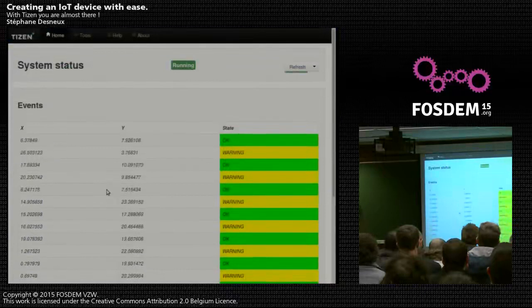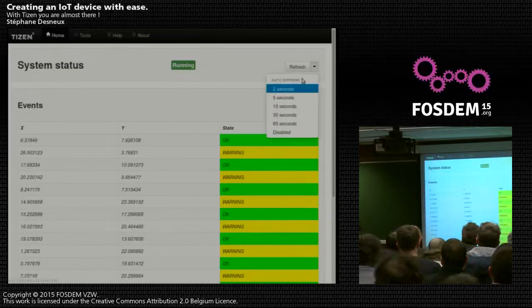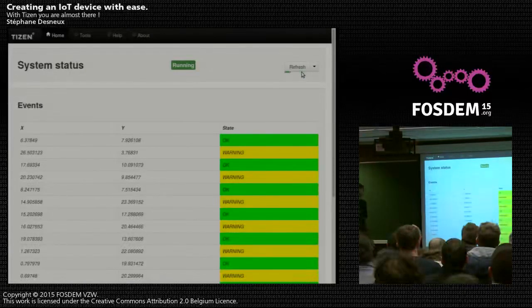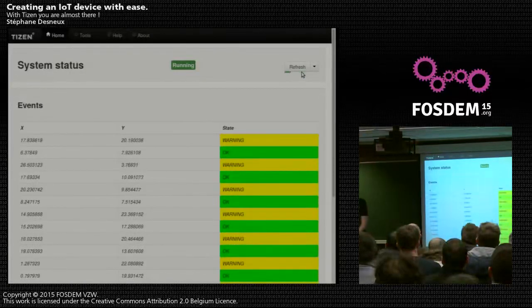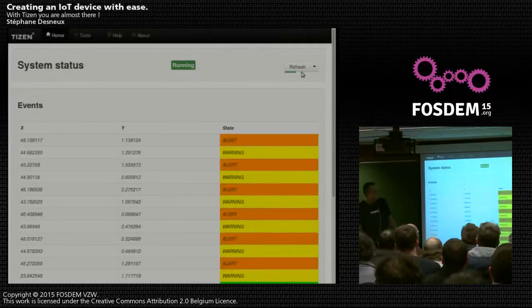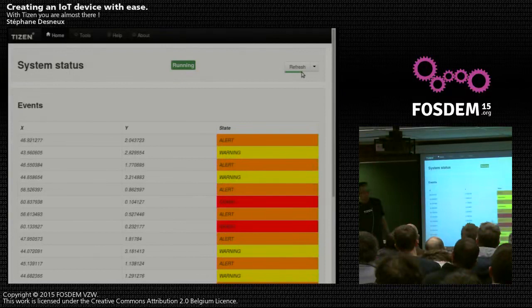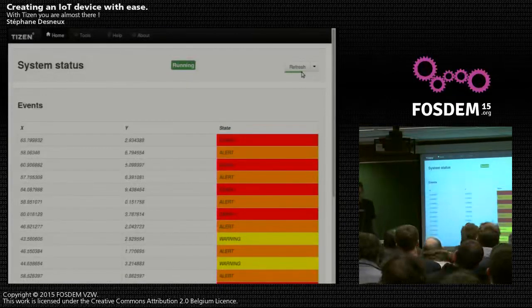So as you see, I have a little Node.js server on my laptop, and I'm refreshing this page regularly. I could have done WebSockets, but I was in a hurry, so I was lazy. I'm just refreshing every 2 seconds. And when I change the orientation of the car, I should see that we get some warnings or some alert. And if I leave the car like this, I get the crashes.